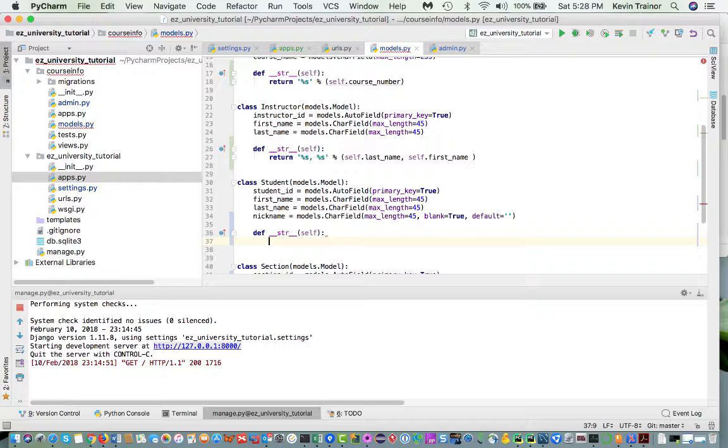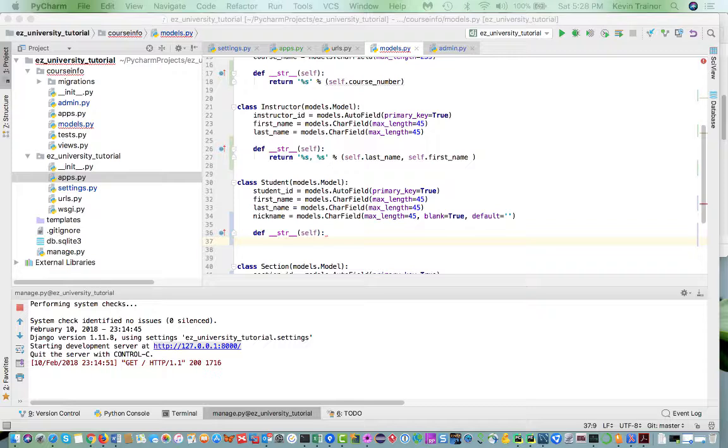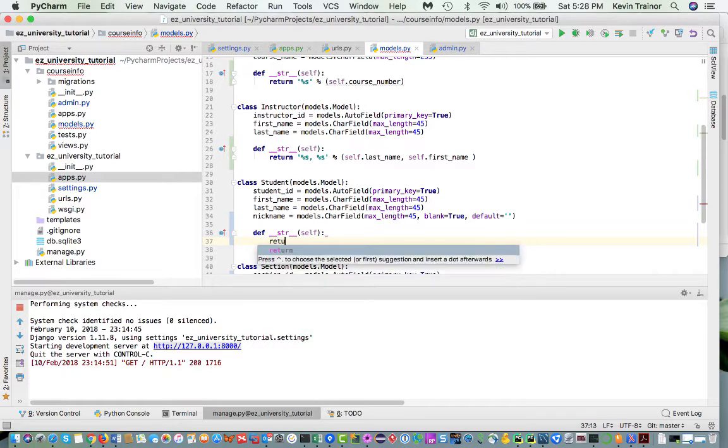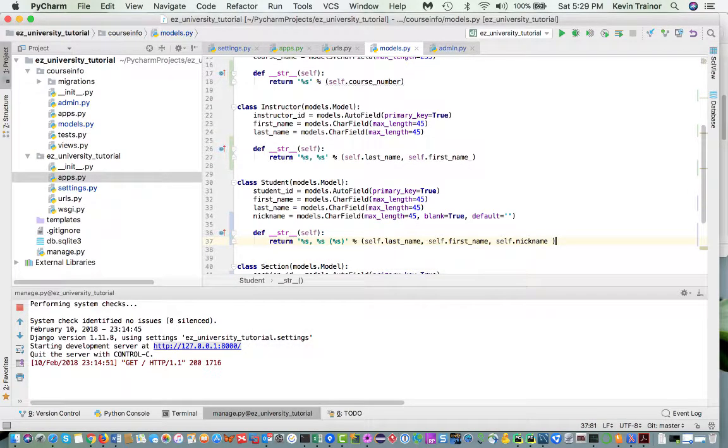Well, what if we returned everything including the nickname? I mean, this is sort of an interesting thing to do. Okay, so let's say return. Okay, and we do something like this. So we've got 3 strings. We've got the last name, the first name, and a nickname. Okay, and let's see what that's going to look like. Okay, so let's give that a save.